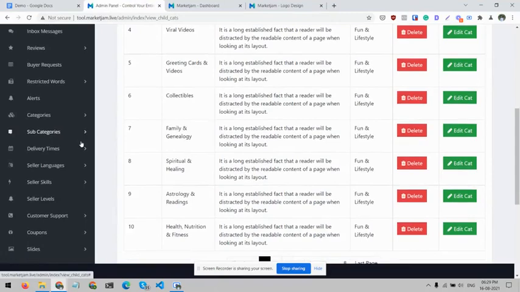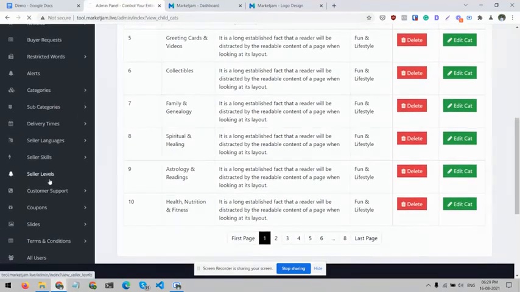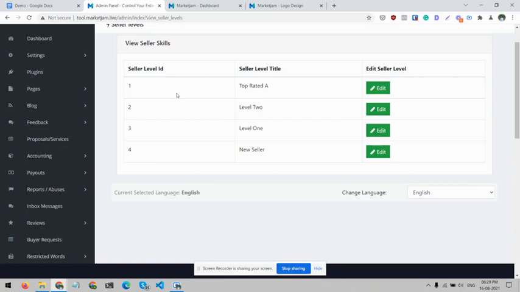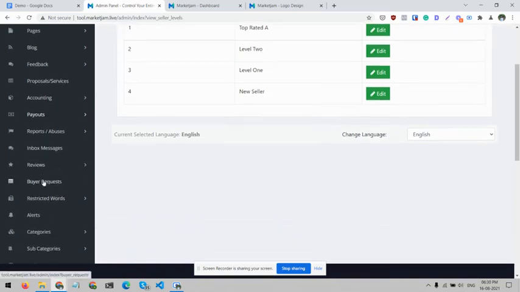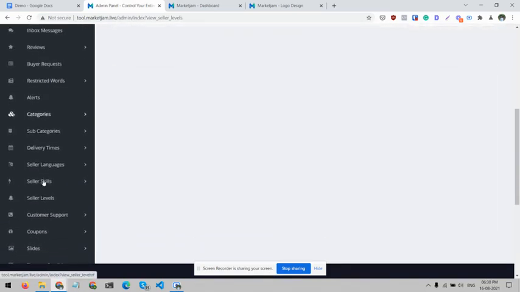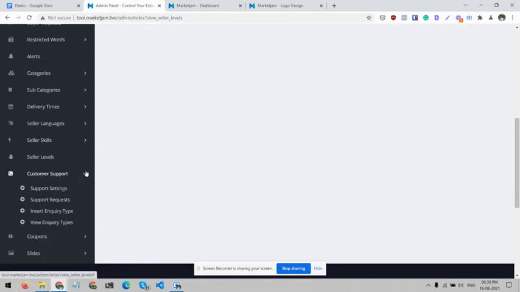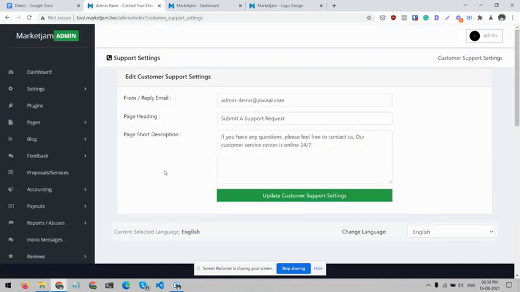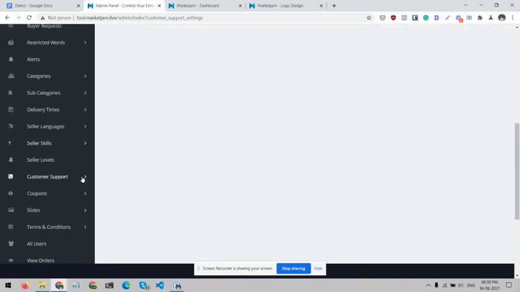And you can select seller skills and seller levels. I have created 4 levels: new seller, level 1, level 2, and top rated seller. By setting up the seller levels, you set up the payouts for particular sellers. The rest of the stuff is self-explanatory. You can see the customer support over here. You can do the settings, like form and reply email. You can see all the open requests. You can check out support requests.